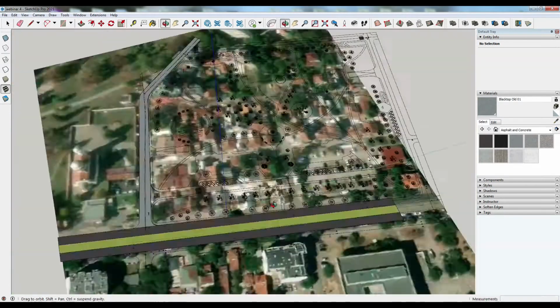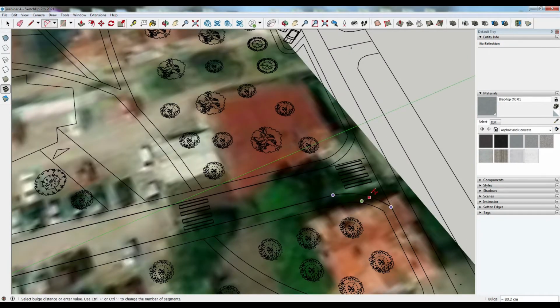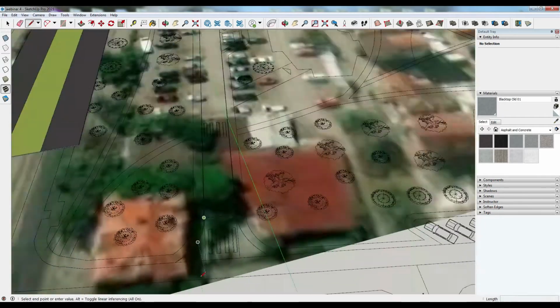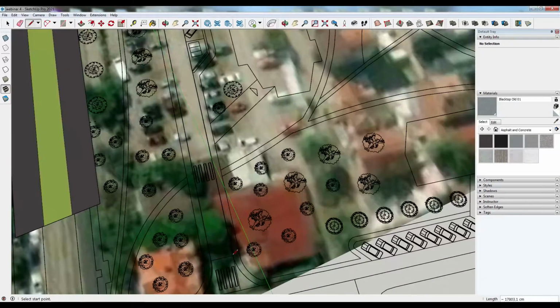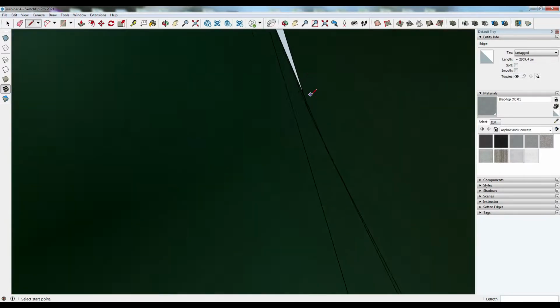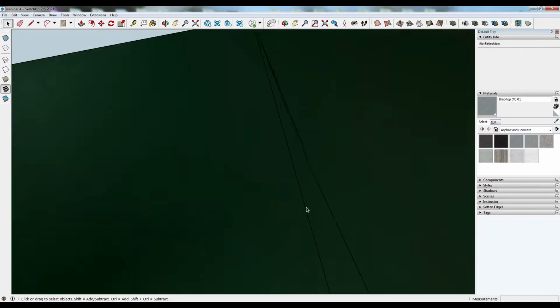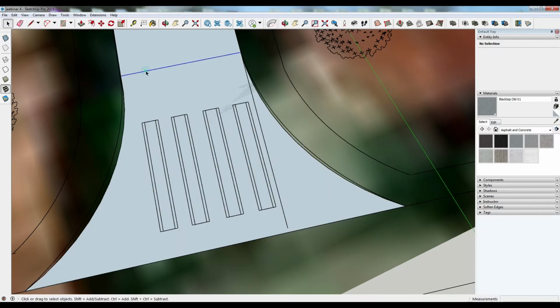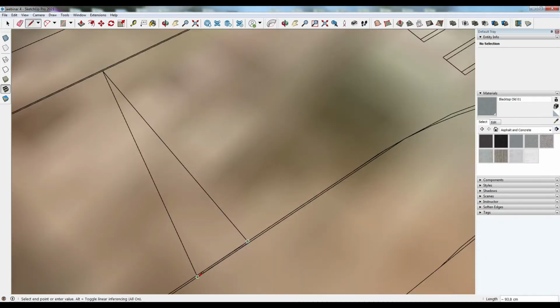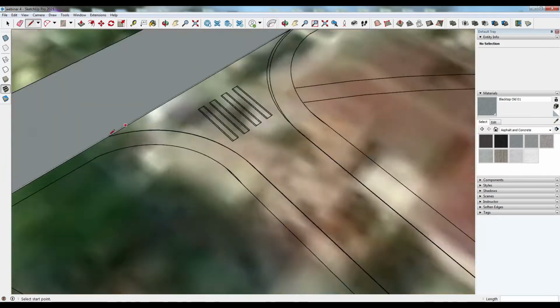I use now the 2-point arc tool, as it is one of the easiest and fastest ways to make this kind of curve. Here we should be very precise with the levels in order to be sure the surfaces are closed correctly.